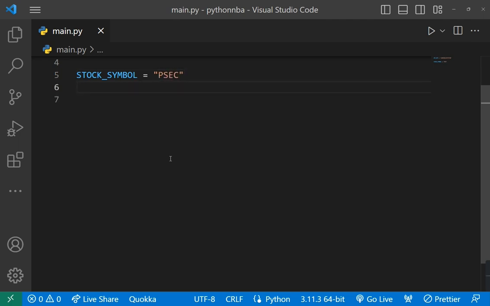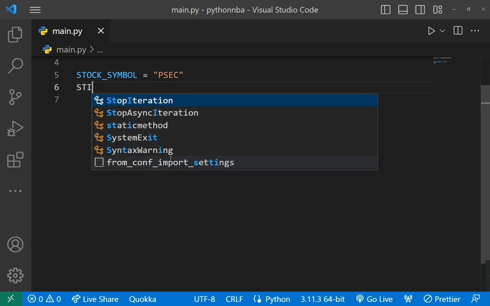Okay, so now that we have our API key and we also have the stock symbol, the next thing that we want to identify is the endpoint for our API, and what we'll name this variable is stock endpoint.